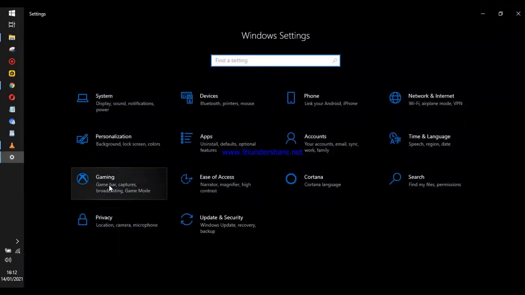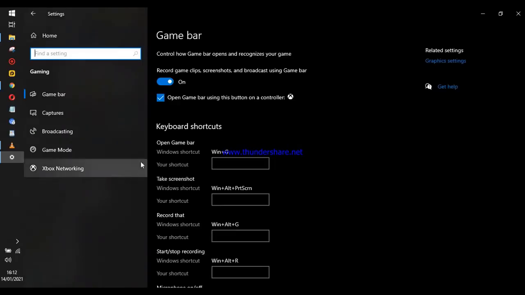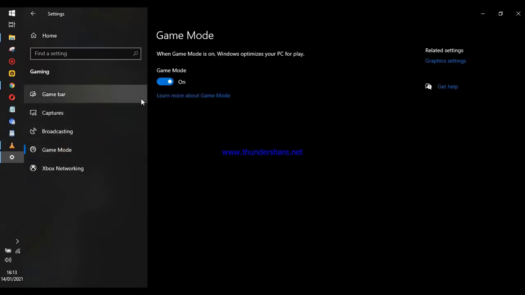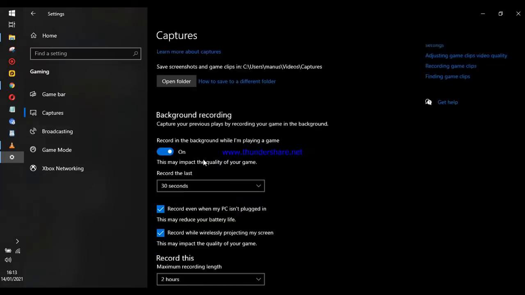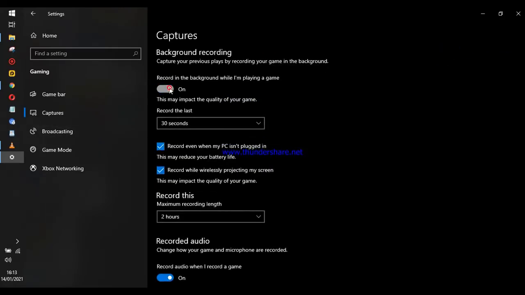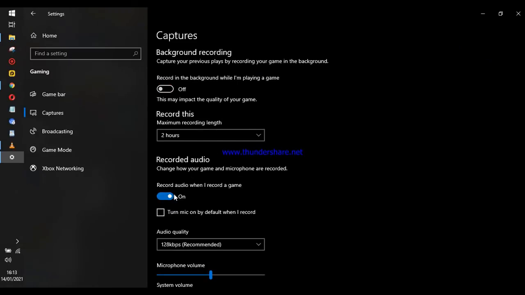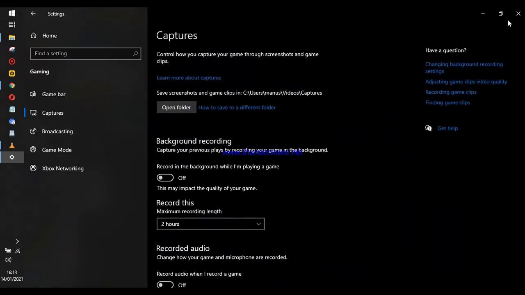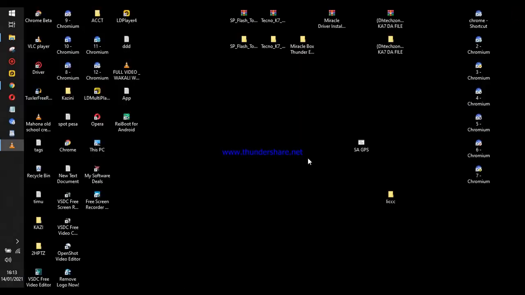On settings, gaming. If you use your PC for gaming, make sure you turn on these switches. If you don't play games, switch them off.